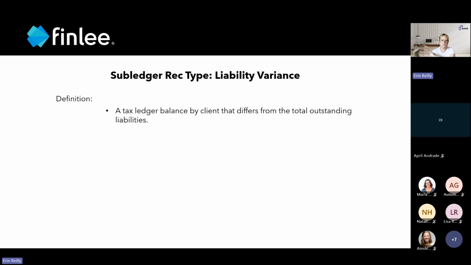So your ledger balance should always be following your outstanding liabilities. I'm not sure if the hand movement's helping with that, but that makes sense to me in my mind. So that tax ledger balance by client differs from the total outstanding liabilities. Now, there could be a million different reasons why those are out of balance, and that's what makes tax reconciliation hard. But that's the general concept, and we need to go back sometimes to the general concept to make sure that we have the right context to view and start analyzing why that variance is happening.